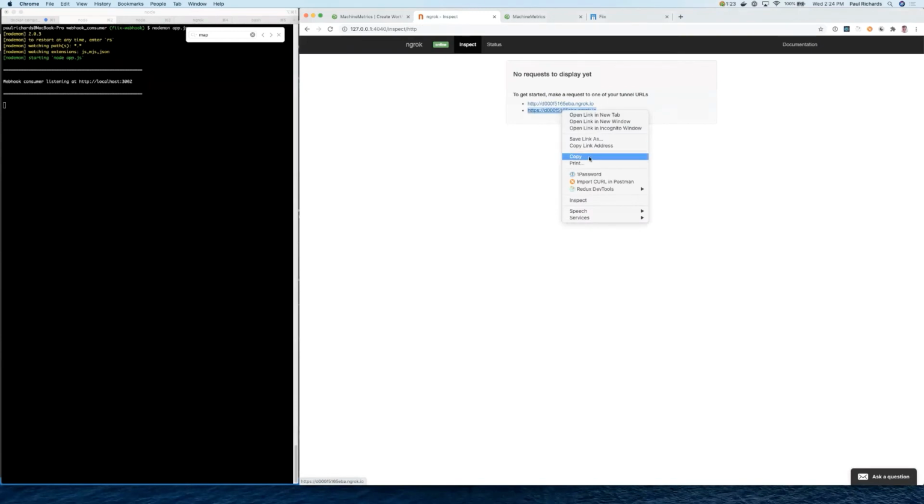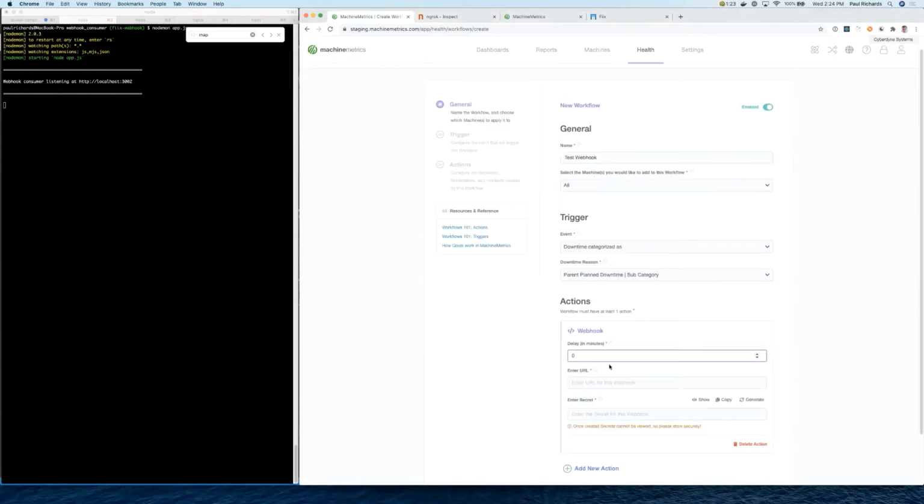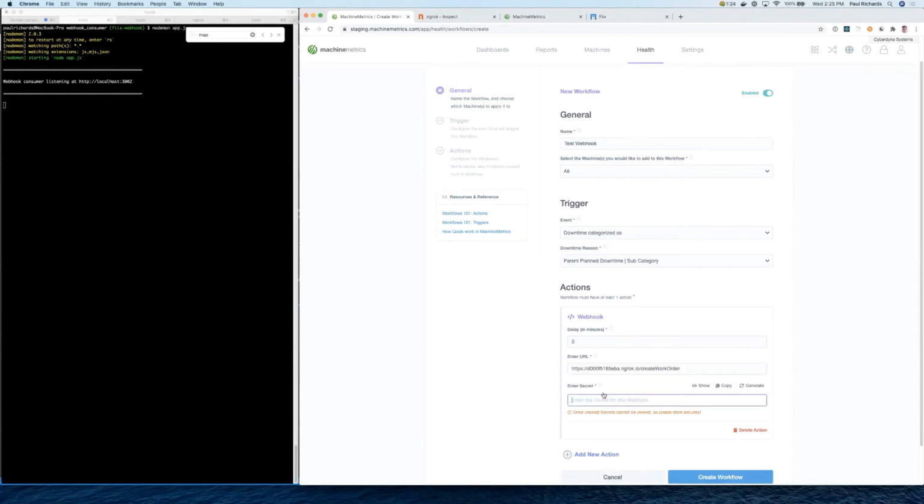We'll take our URL here from ngrok. This is just going to do our port forwarding to our little endpoint here. And we want it to create a work order in Fix. And here we'll enter the secret.